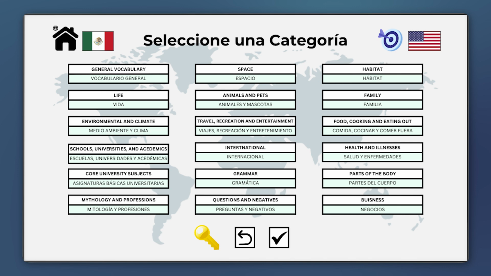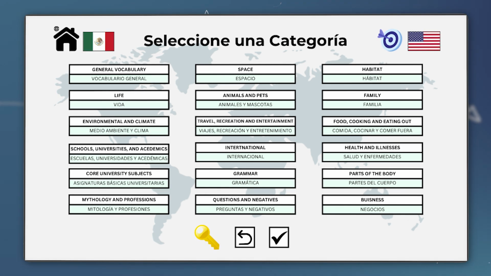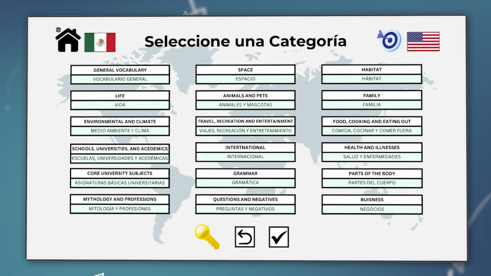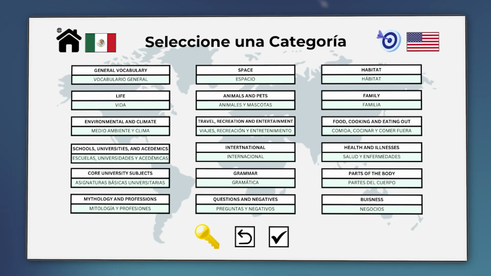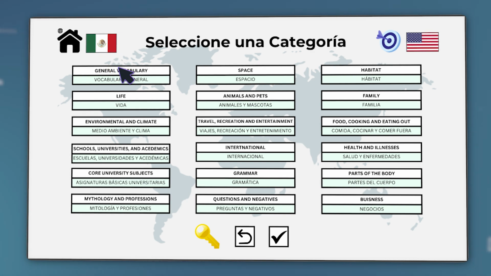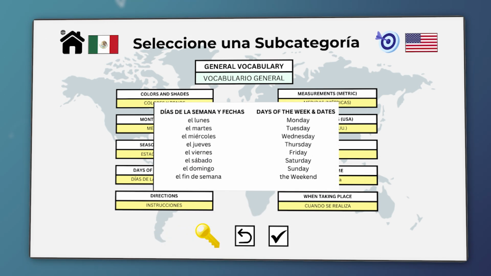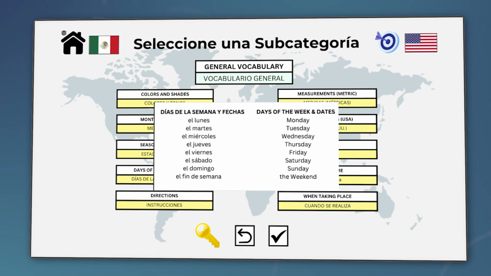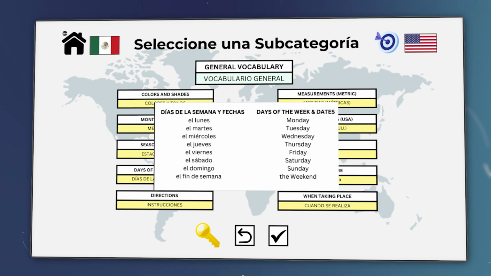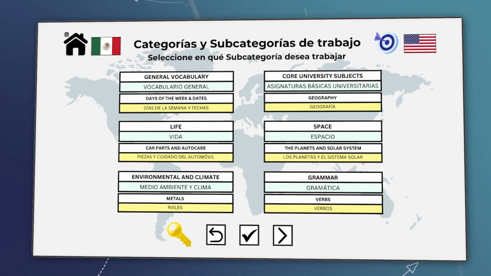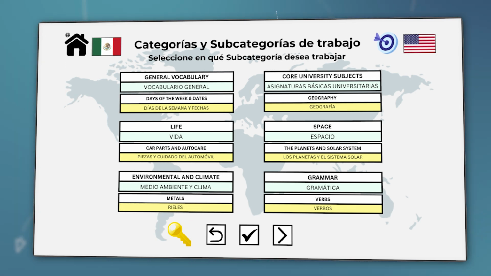Then the student is invited to select a category for their vocabulary, and the categories are displayed in the native and target languages. In this case, the student chose the general vocabulary. Afterward, they choose the subcategory, and in this case, they choose general vocabulary days of the week. Now, the student can view all the subcategories he's selected. Again, we assume he's already chosen some others, but now he wants to work some more on days of the week.